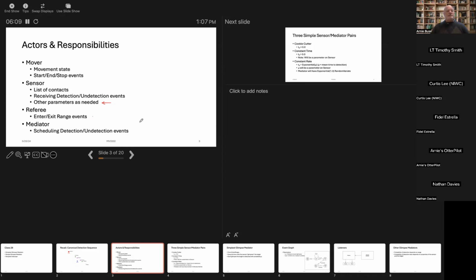The referee for the entry, and then the mediator is the one that actually implements the rule for detections and undetections. That's where it actually happens. That's that third party that is necessary because it can't be the target and it can't be the sensor. It could be the referee, as the very first iteration was, but you saw the problem with that.